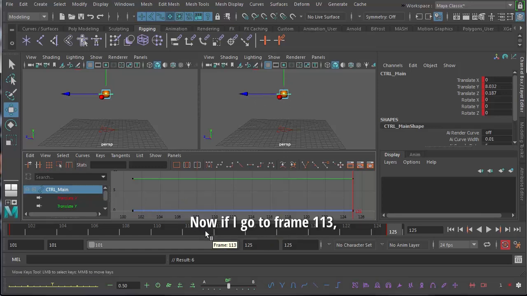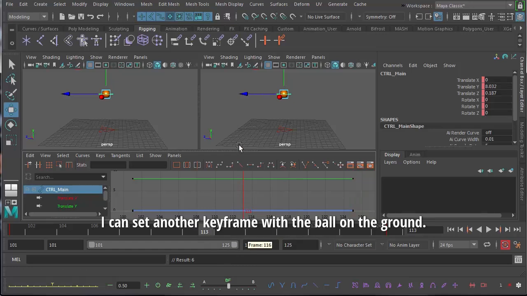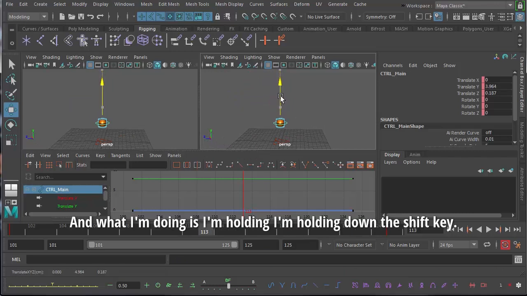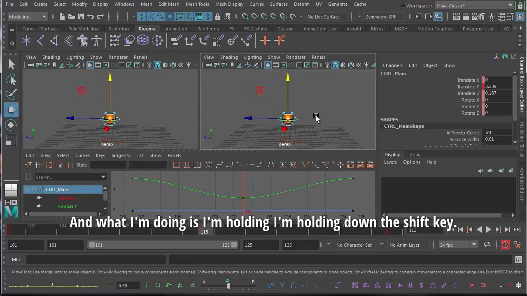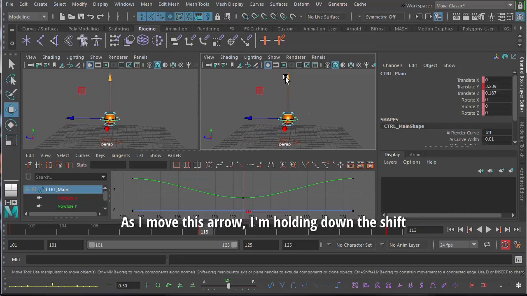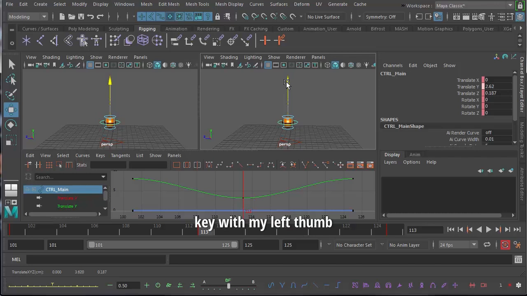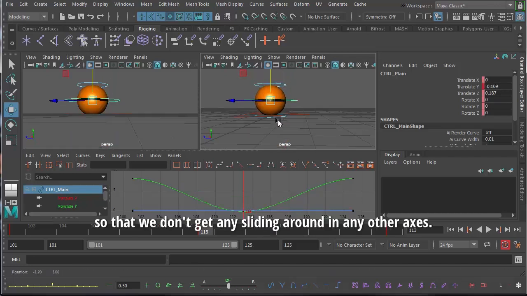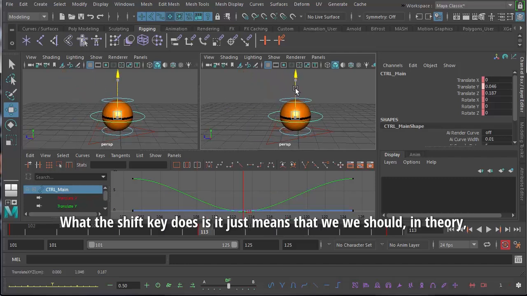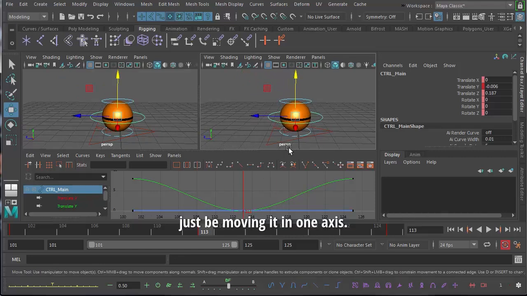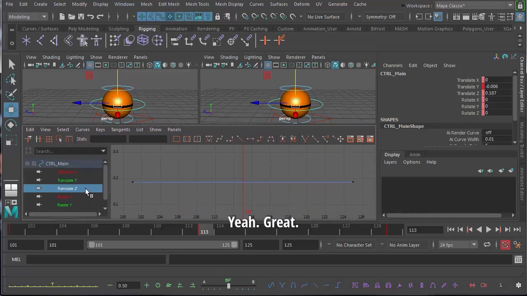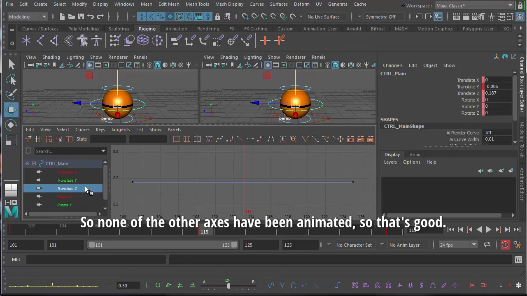Now, if I go to frame 113, I can set another keyframe with the ball on the ground. So I'm going to pull the ball down, and what I'm doing is I'm holding down the Shift key as I move this arrow. I'm holding down the Shift key with my left thumb so that we don't get any sliding around in any other axes. What the Shift key does is it just means that we should, in theory, just be moving it in one axis. But if I want to check that, yeah, great. No, so none of the other axes have been animated.